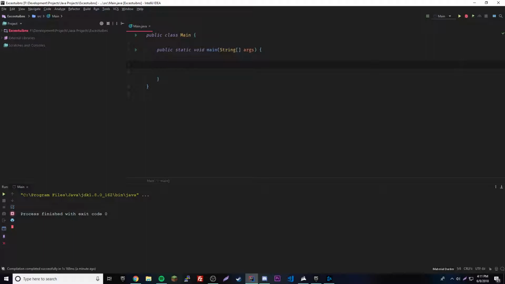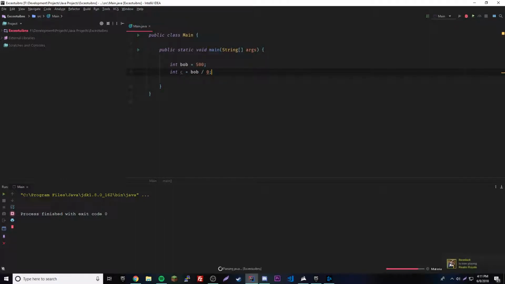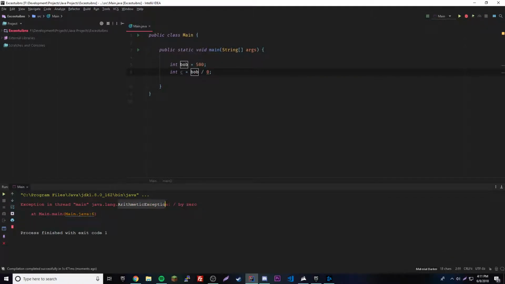If we look at the thing we made last episode, we made an exception by doing something like this. Let's try int Bob equals 500, and then let's do int c equals Bob divided by 0. Okay, and of course, let's try running this. It'll give us an exception because you can't divide something by 0. So we get the arithmetic exception.